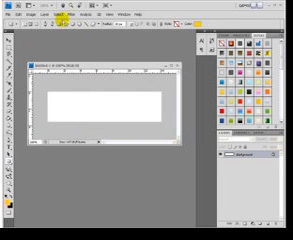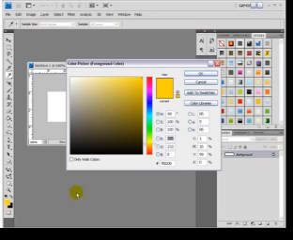Okay, so let's first choose our color. I'm going to make this a nice yellow goldish color. Okay, so something like this, almost close to orange.